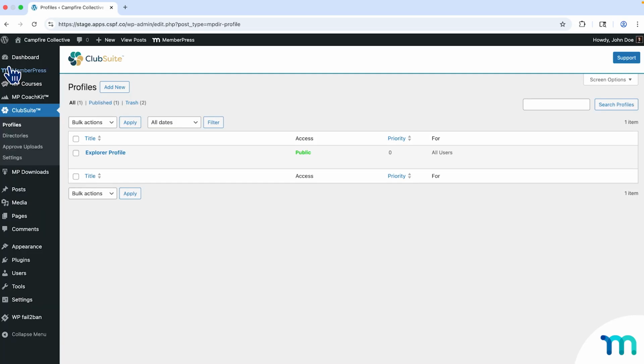Okay, so now going back to ClubSuite and Profiles. So right now I have that default profile that MemberPress already creates for me with a priority of 0, and I just renamed it here. And no membership levels or permissions are on it at all. So any and all members will automatically use this profile.